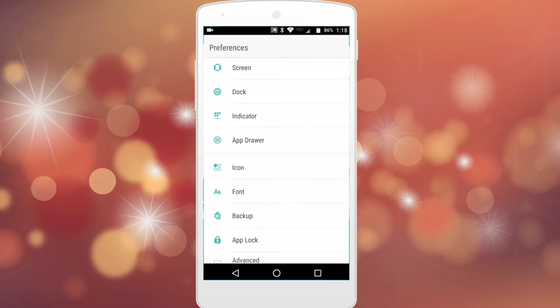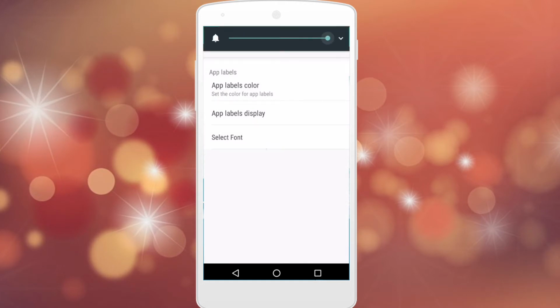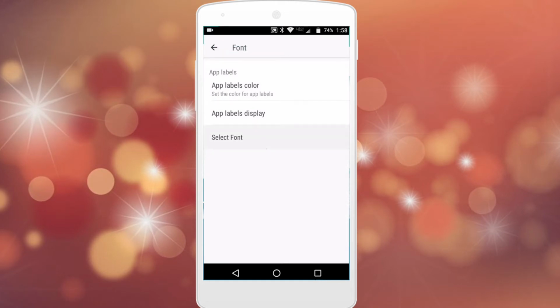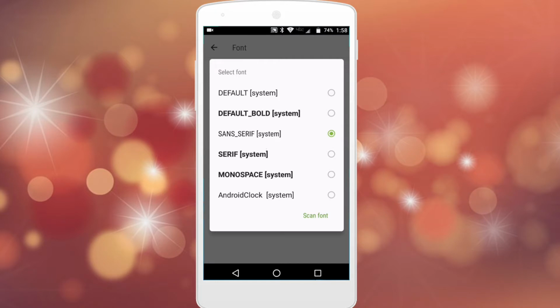Scroll down and tap font, and now tap select font. From here you can select your font what you like. If you want more fonts, then tap scan font.